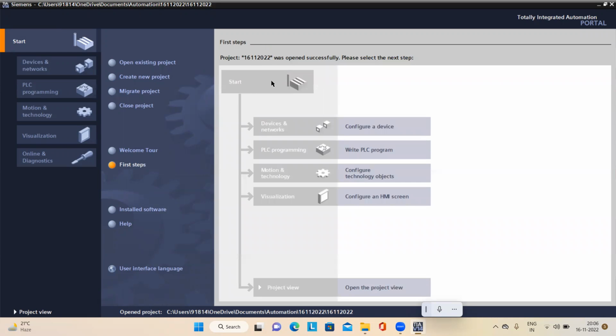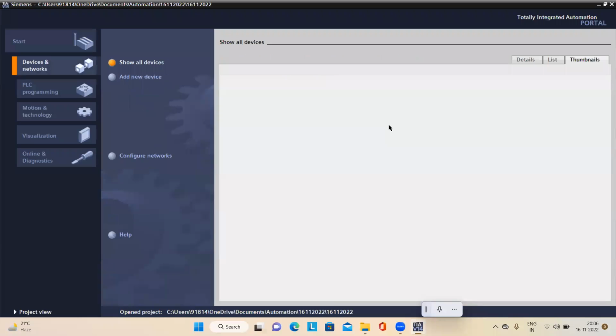Okay, now after your project is successfully created, this window will appear. Next we have to configure a device. Just like we do hardware configuration in SIMATIC Manager, here we have the configure a device option. Select this, then this window will appear. Show all devices, add new device. If it is selected, all devices, there is nothing we have selected yet, so it is showing nothing here. So we need to add a new device.